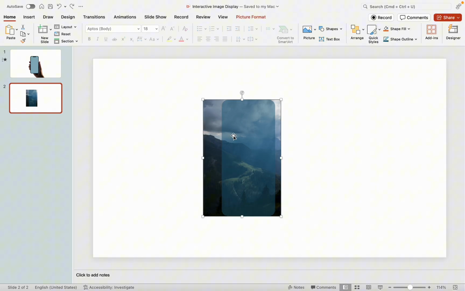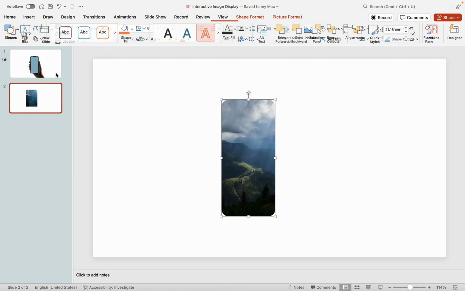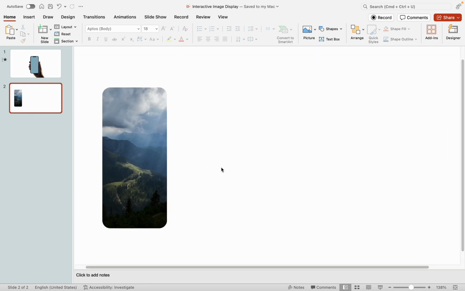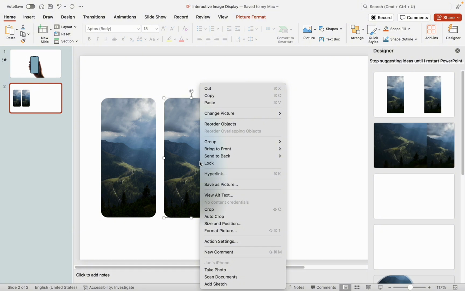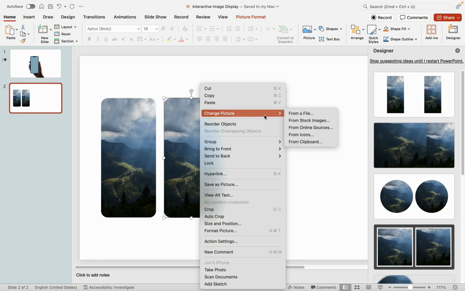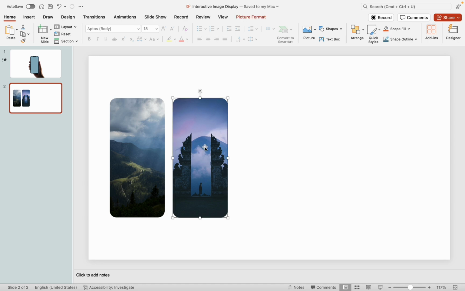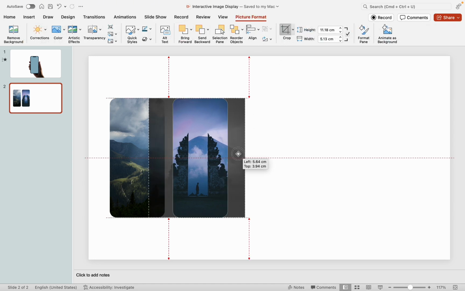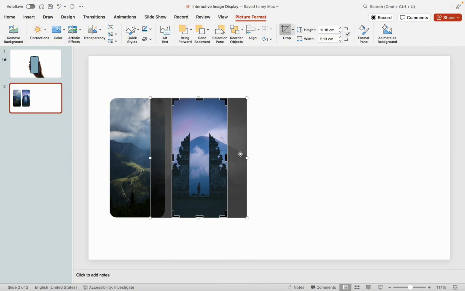Next, select the image first, then select the rounded rectangle. Click on Shape Format in the menu bar. Select the Intersect option and Merge Shapes. The image is successfully cropped to the size of the screen. Copy this image. Select the second image, right-click, choose Change Picture, and change the background to another image we have chosen. If you are not satisfied with the display area of the image, you can choose Crop and Picture Format.